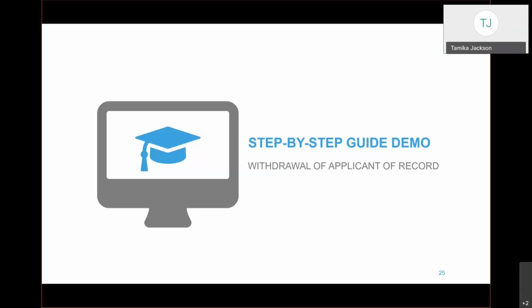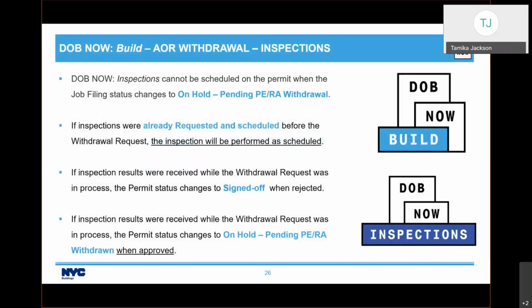So I just have a couple of things I want to talk about in terms of inspections. After the applicant of record withdrawal, DOB NOW inspections will not allow users to schedule new inspections on the permit when the job filing status changes to on hold pending PE or RA withdrawal.